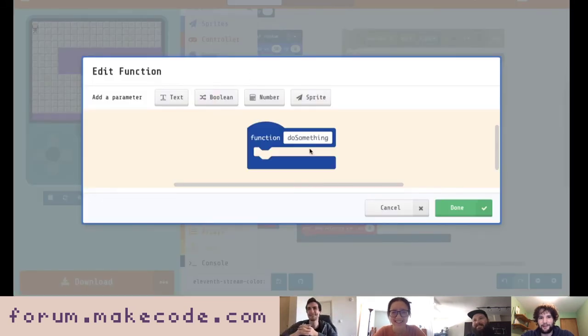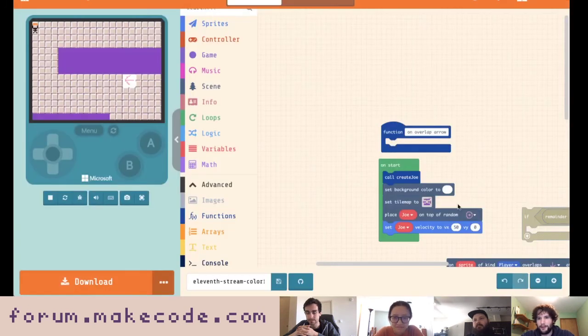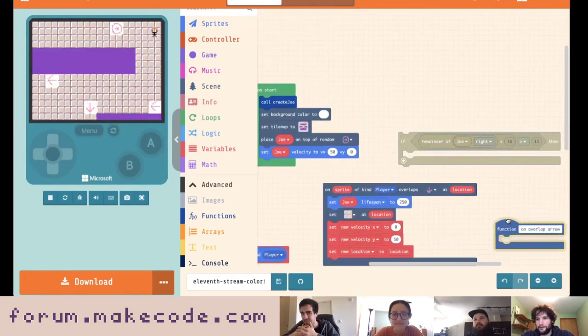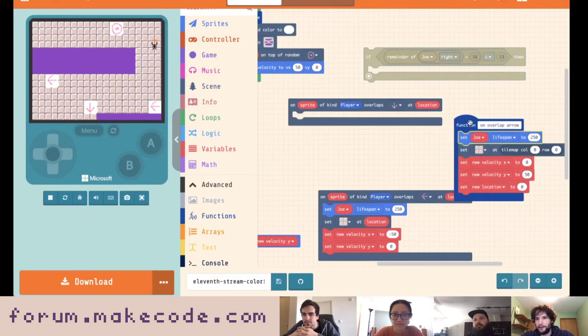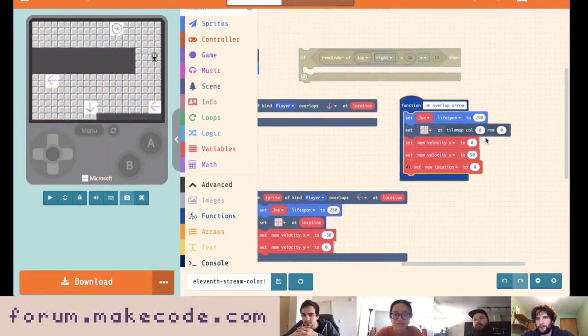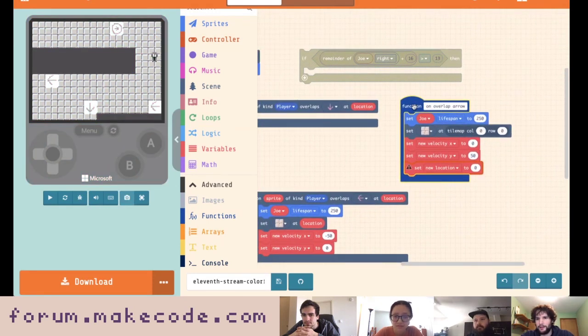Okay, so I'm going to make a new function. This is going to be called, let's see, on overlap arrow. And let's move this down over here. So all of these go into there. And this is going to need some parameters for the velocity. And I think that's it.